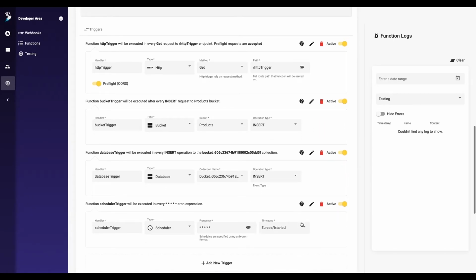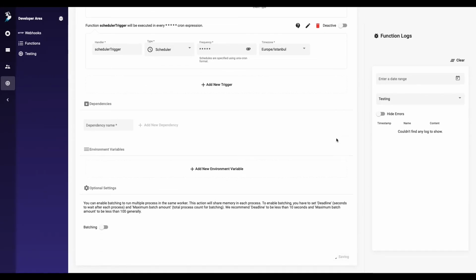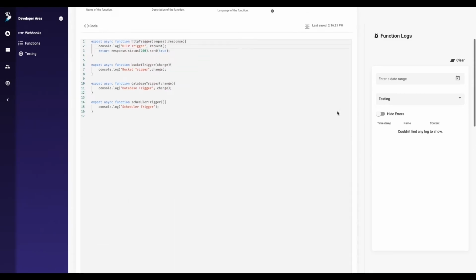We can disable any trigger in a function file. When we disable a trigger, the task will not be executed since the trigger will not work, and the response status will be 404.